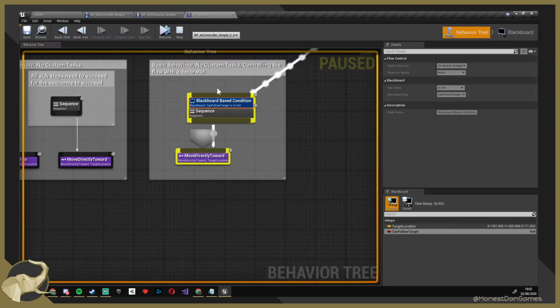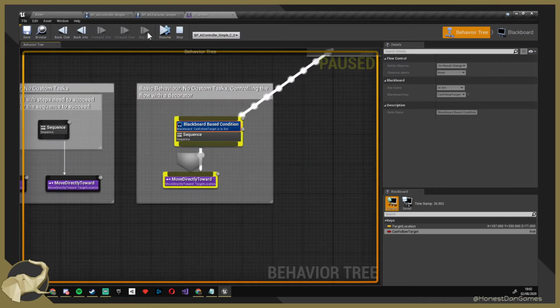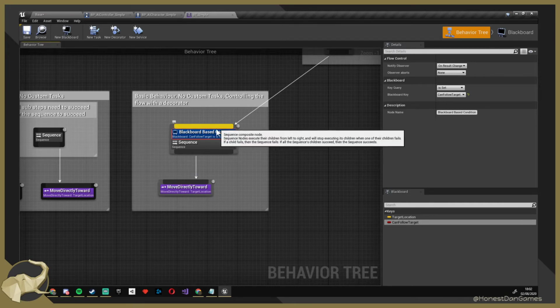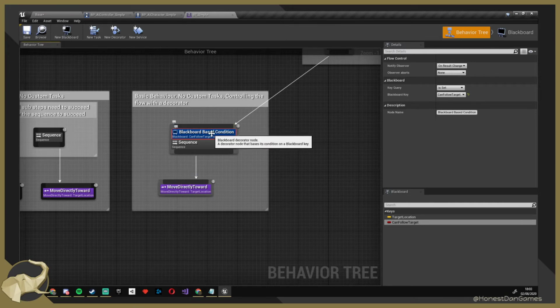I guess that's like an is valid check. So what should we use then? I think we might need to make a custom step, would we? Or would it be a service? No, I mean to check the condition. Is there a different... The basis is condition on a Blackboard key. I don't know, there's not that many options here, is there? It's like next to no options.